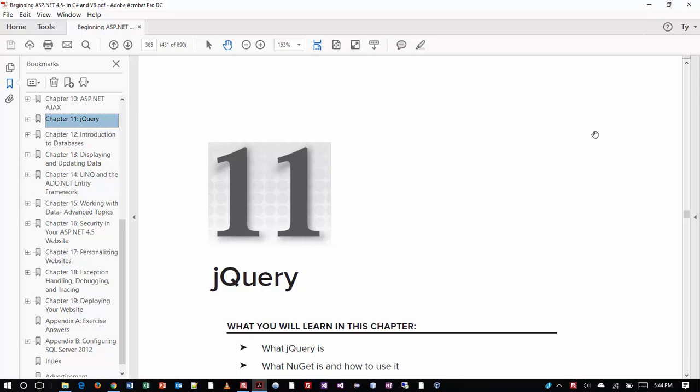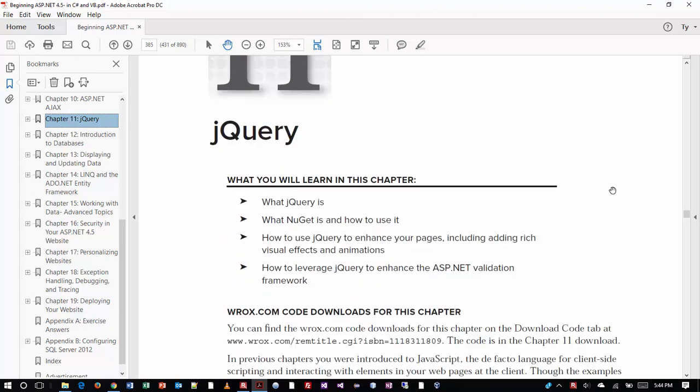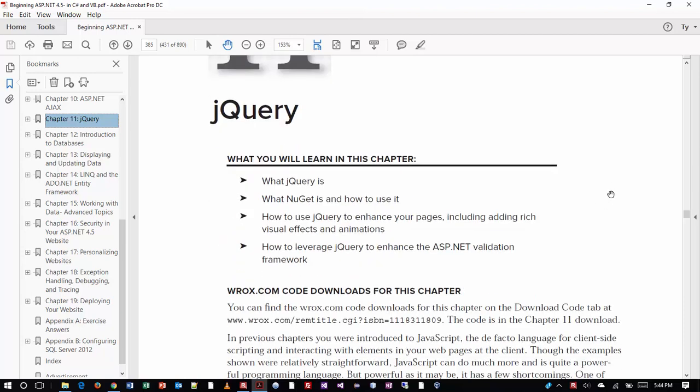Tonight we're working on Chapter 11, and the focus of Chapter 11 is working with jQuery. But really we're not just learning about jQuery, we're also learning about a couple of other tools that are built into Visual Studio that you will use often as a professional developer if you work in a .NET environment.